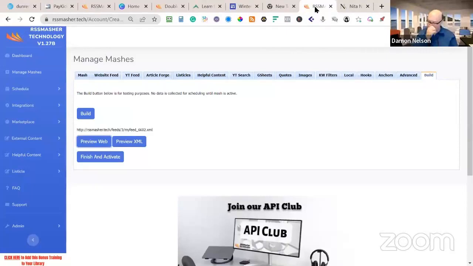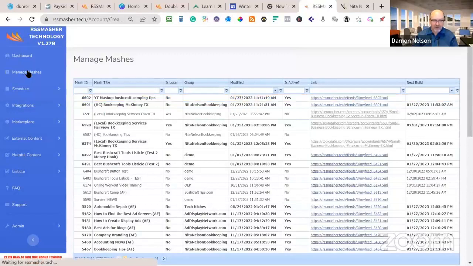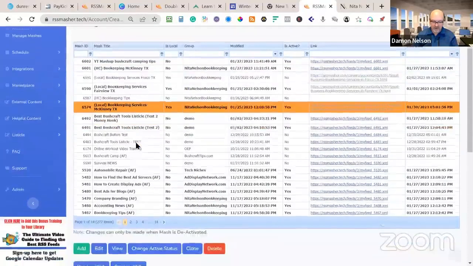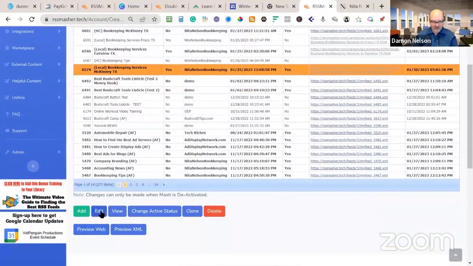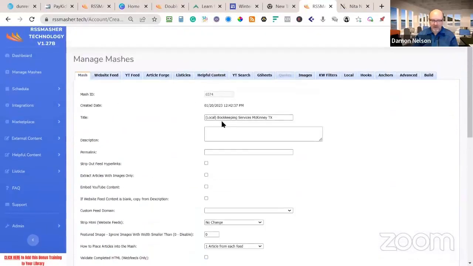Okay, so I want to show you something. I'm going to go ahead and finish and activate. Here is our local tab. Now I'm going to start with one that I've already built. It's local bookkeeping services in McKinney, Texas. Okay. And I'll just go ahead and edit. Okay. So I gave it a title, and this is just whatever you want to call it, local bookkeeping services McKinney. Okay. Here's the local tab.